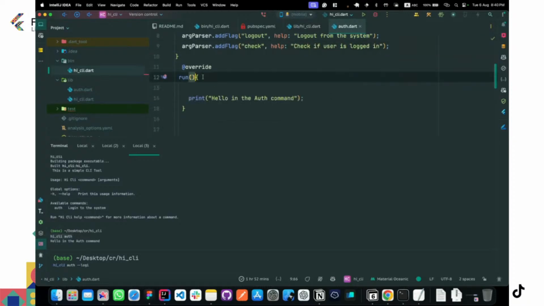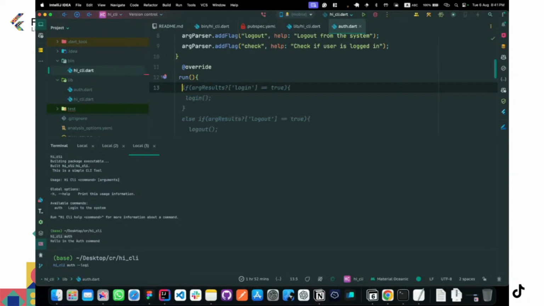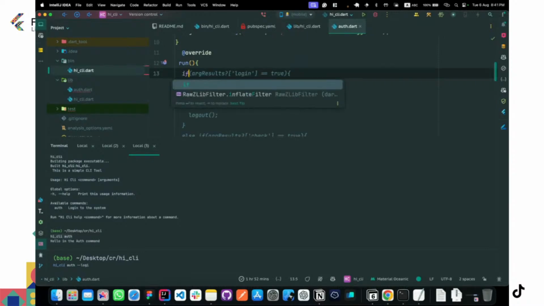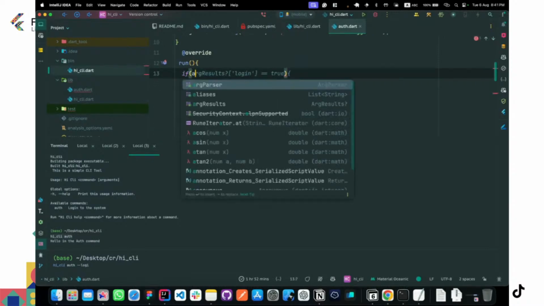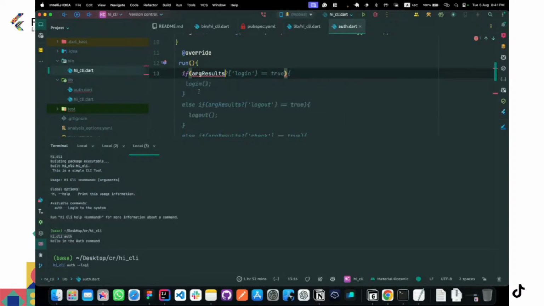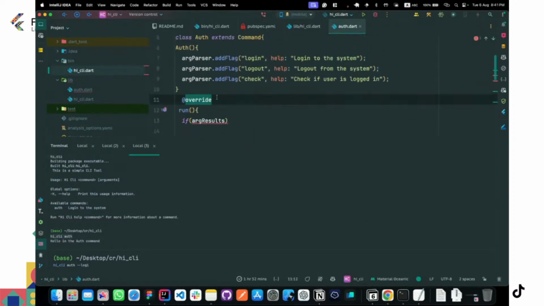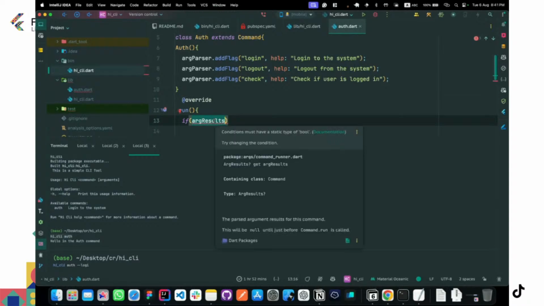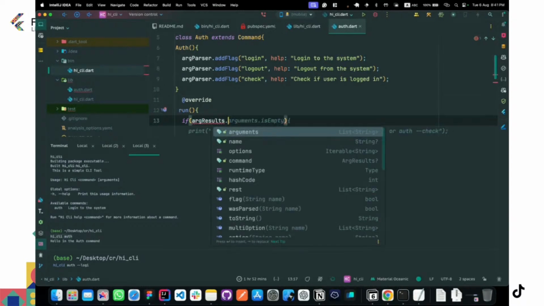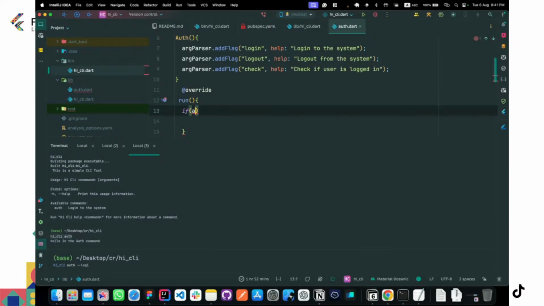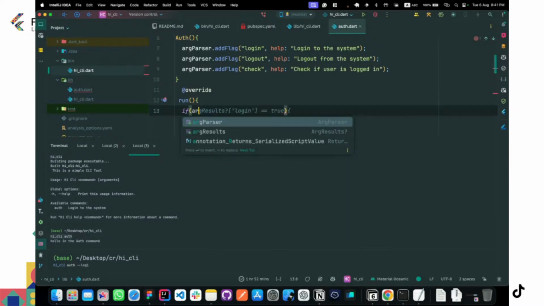All right, now let's try to see if the args result. We can get the flags, we can use arg results, and the arg result is a list of flags. So by using the arg result, we can know what the user entered or what the user wants to use.